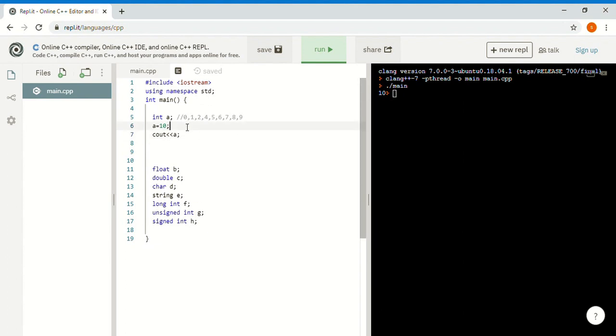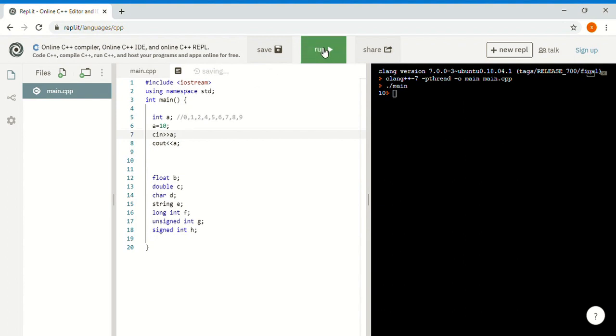We can also take values from the user. You just need to put cin a, that's it. Now you have seen that we assigned the value to a, but after that we wrote cin a and took the value from the user. So this time it will override. Now in the output it will ask us to enter the value. Okay, we will enter 54. Now you will see the value of a is 54 because the value of a was overridden by the user.